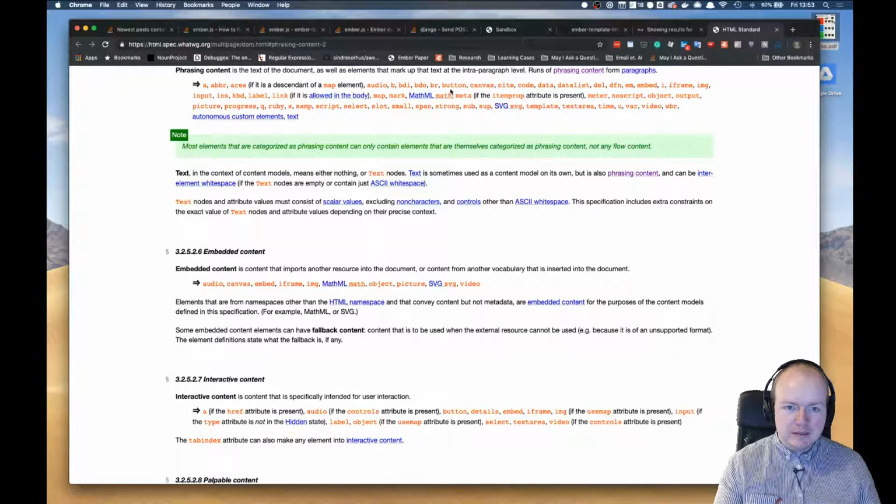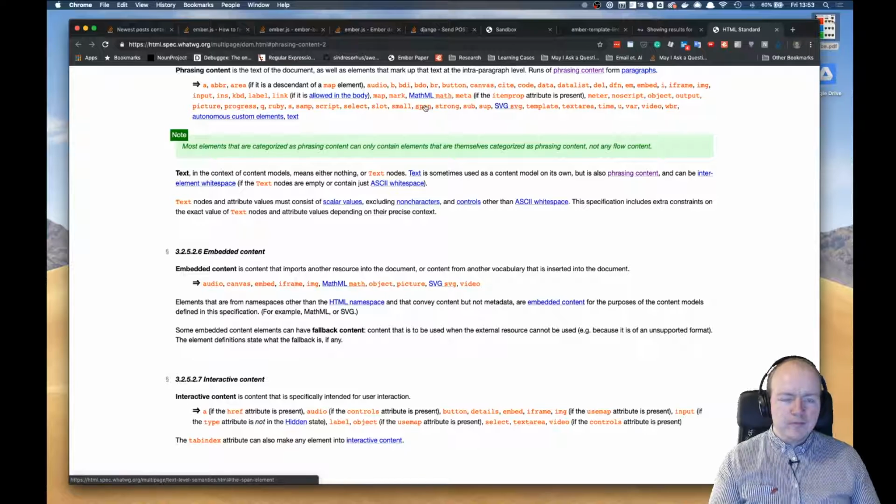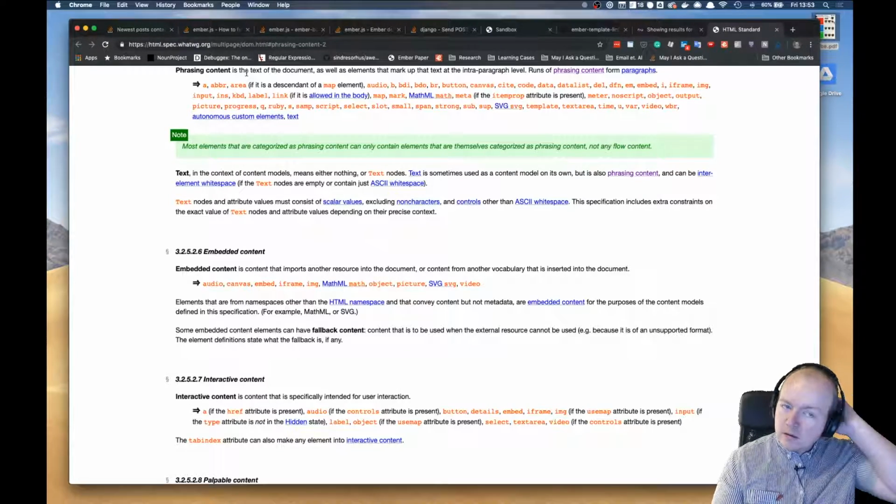So you can have buttons inside buttons. So there's no div in there. Is there a span? Yeah, that's interesting. Oh, I do see span. Wait, so do you read that as phrasing content is allowed? Phrasing content is the text of a document.